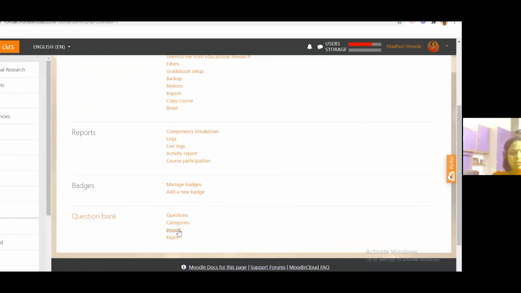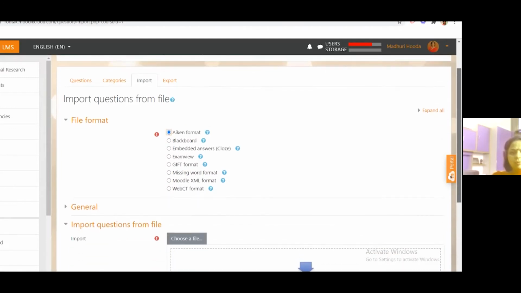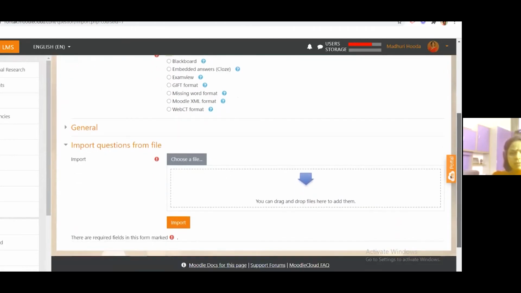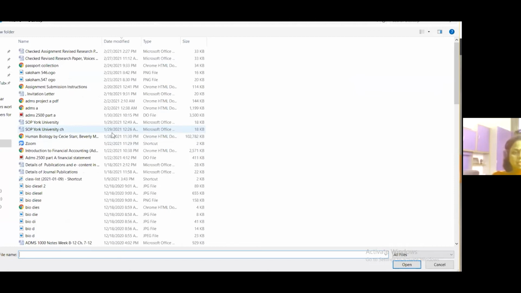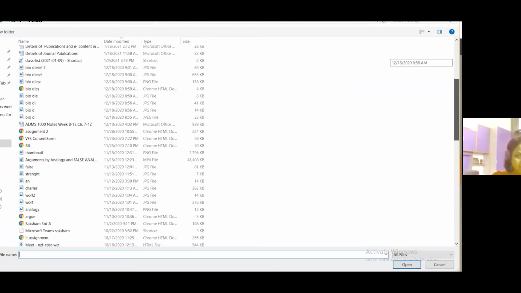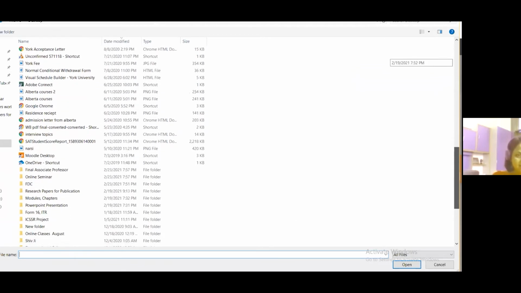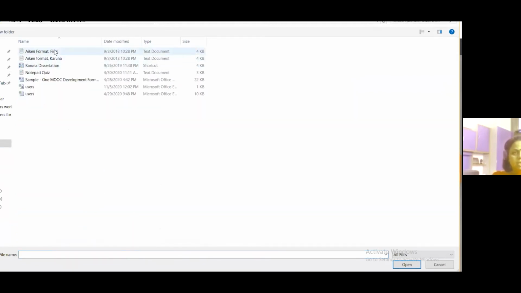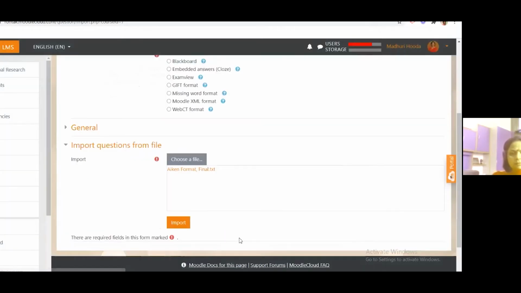I will click on question bank. I will click here on icon format because Moodle takes only the icon format. These are the mandatory columns, red mark columns, which you are to get it marked. Here I will choose file. Because I have already prepared a question bank in Notepad, I will search for that. The question bank which I prepared in Notepad, I saved in icon format. So it is available in my system. I will open it. I will select it and then I will upload this file.